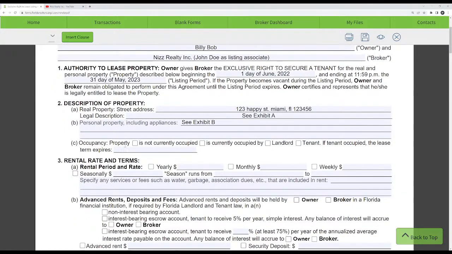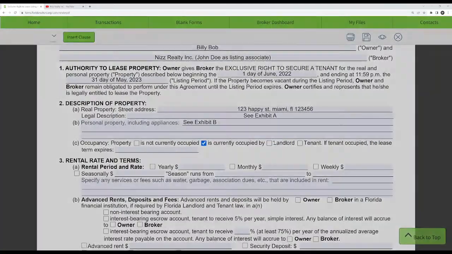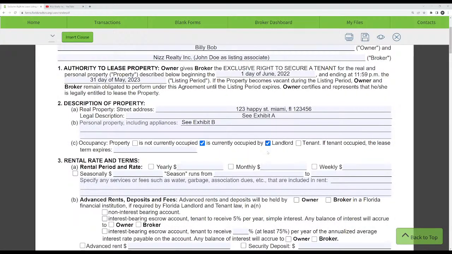Occupancy. So this is basically discussing, is the property occupied by a tenant? Is it occupied by the landlord? If so, is there a lease on the contract? When does the lease expire? So if there's a current tenant in the property, or if the landlord occupies the premises, you would disclose that. You could write "is occupied by landlord." You could leave it at that.